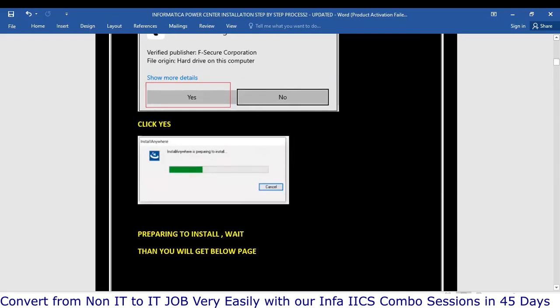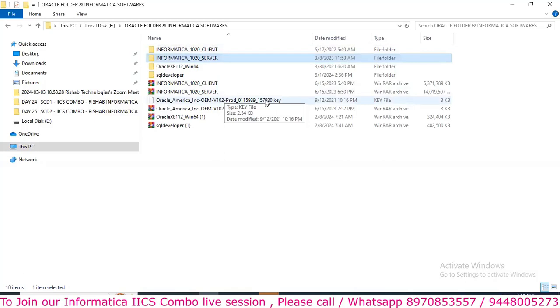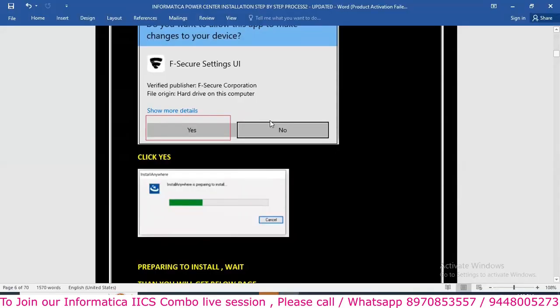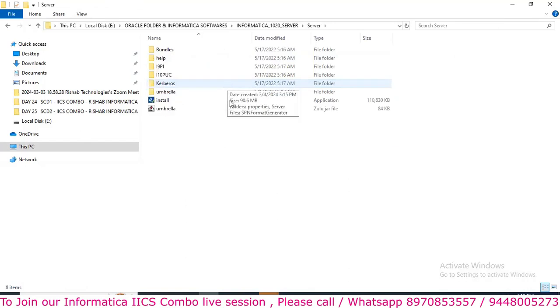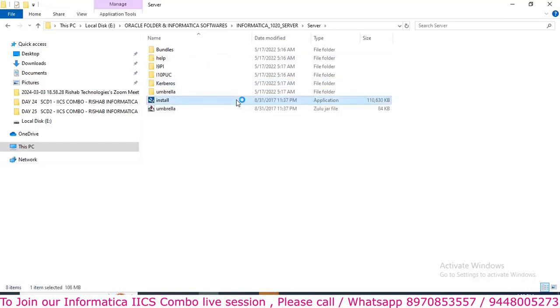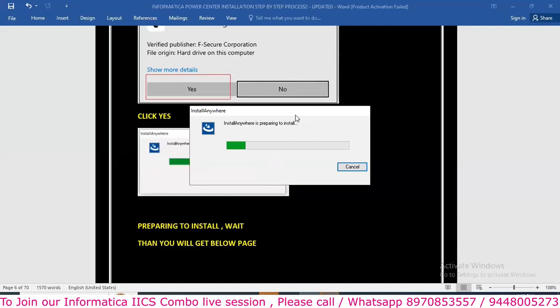Now we extracted the Informatica client, Informatica server, and this key. Go to the Informatica server. Double click on this. Go to this server. Double click on this. Then we have install here. Just double click on this. Click yes on this. So you will get like this. Then it will start to install. See here, it is getting installed, right?